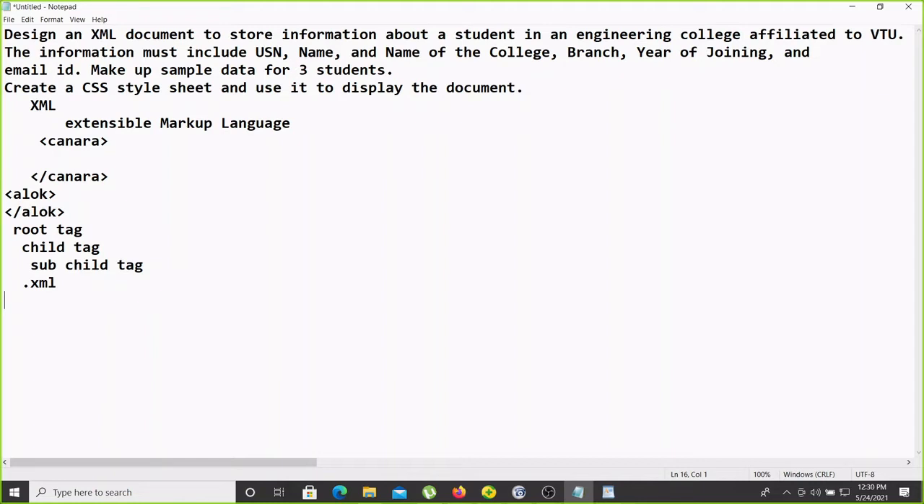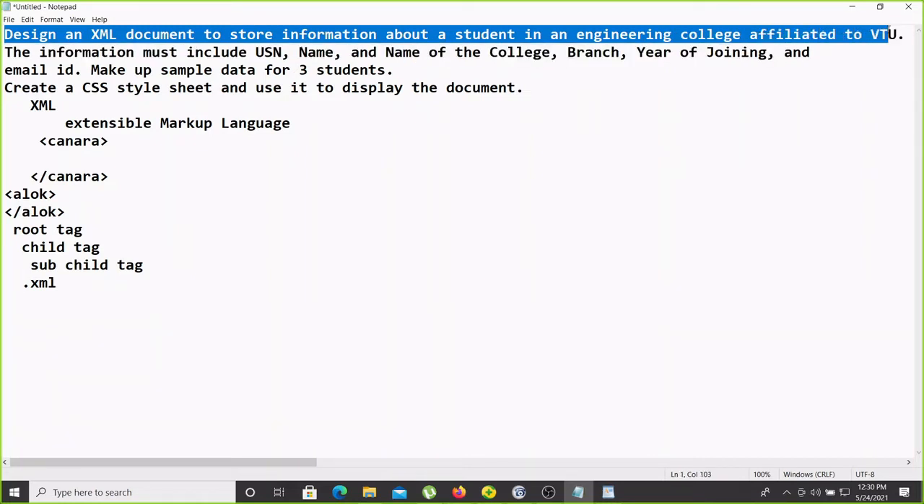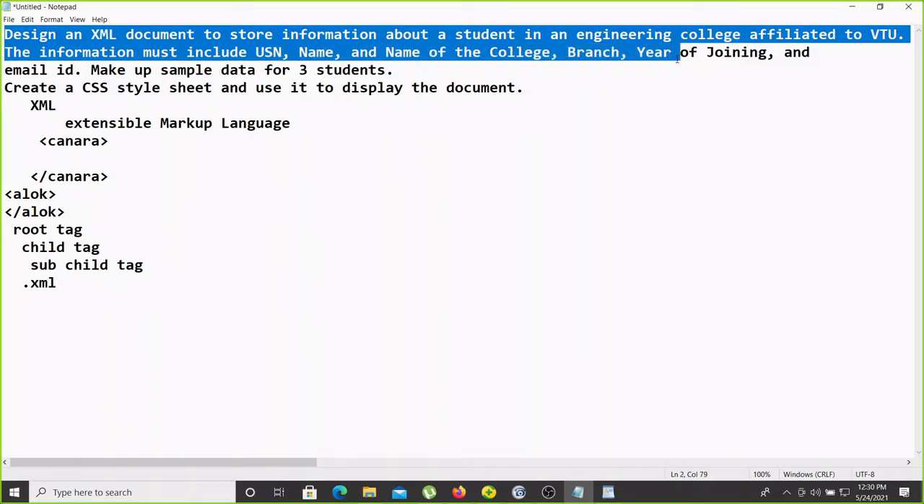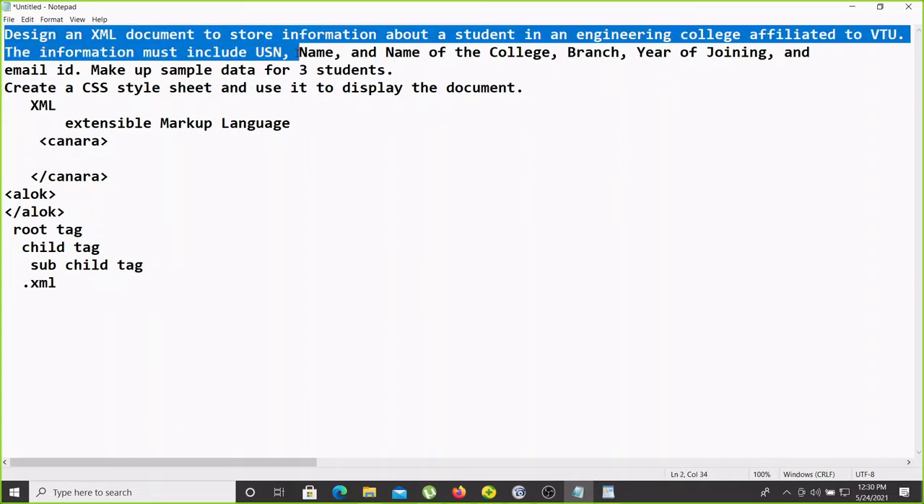So here in this program, the objective is to design an XML document to store the information about a student in an engineering college affiliated to the VTU, and the information must include USN, name of the college, branch, year of joining, and the email ID. Make up sample data for the 3 students. So this data we want for the 3 students. This is the one part of this program.